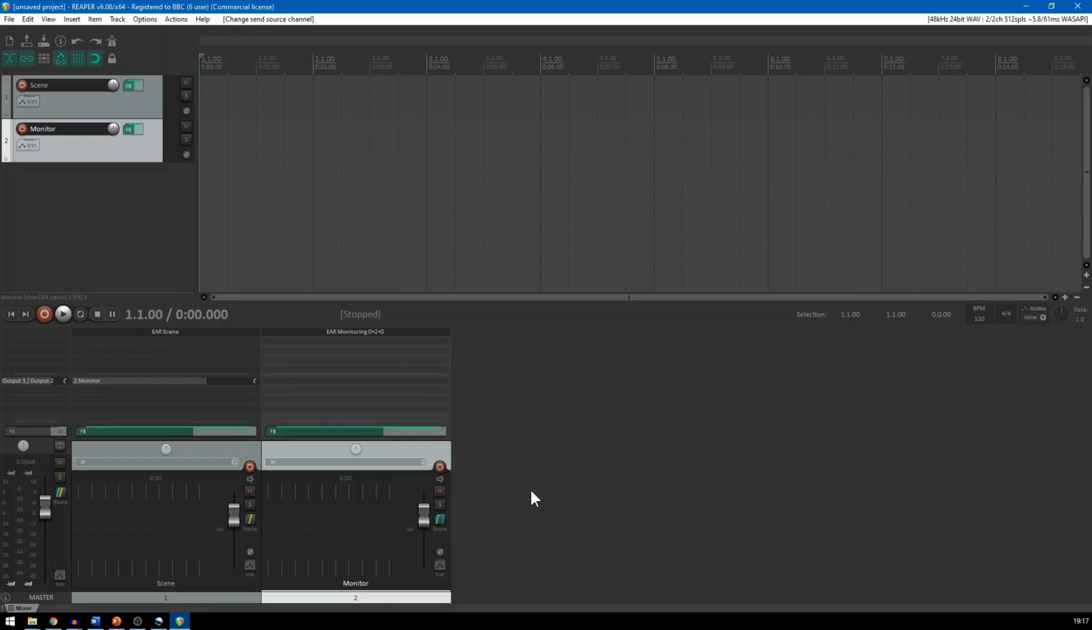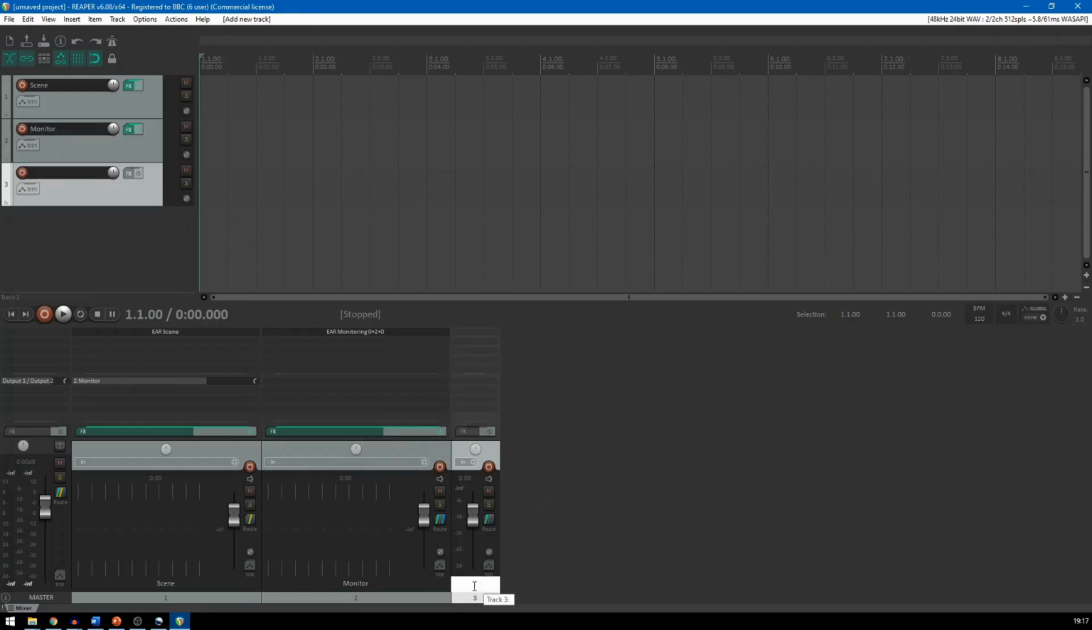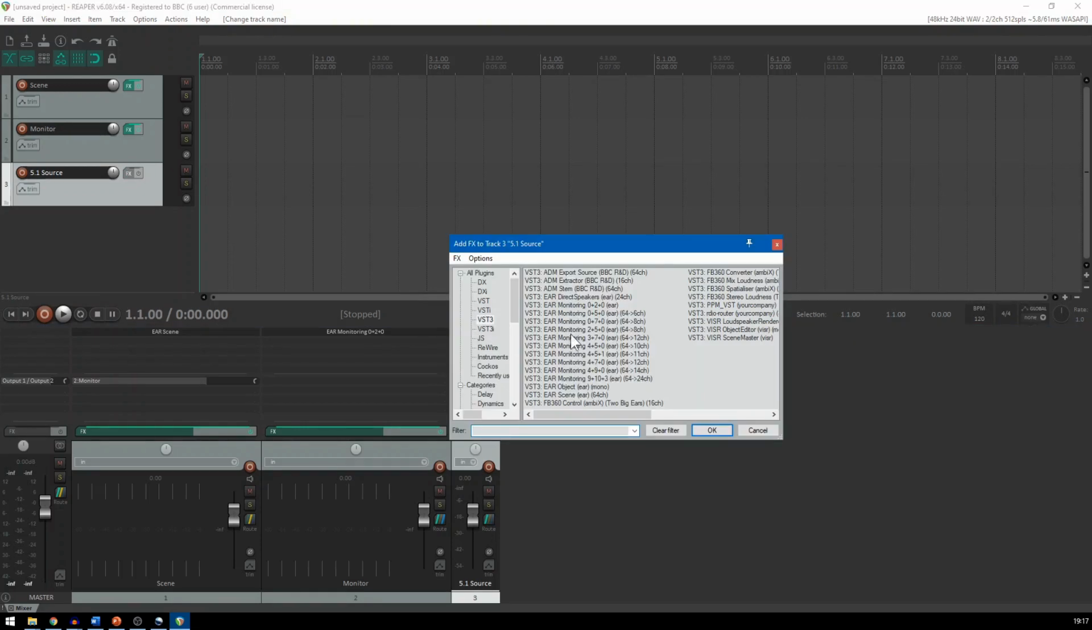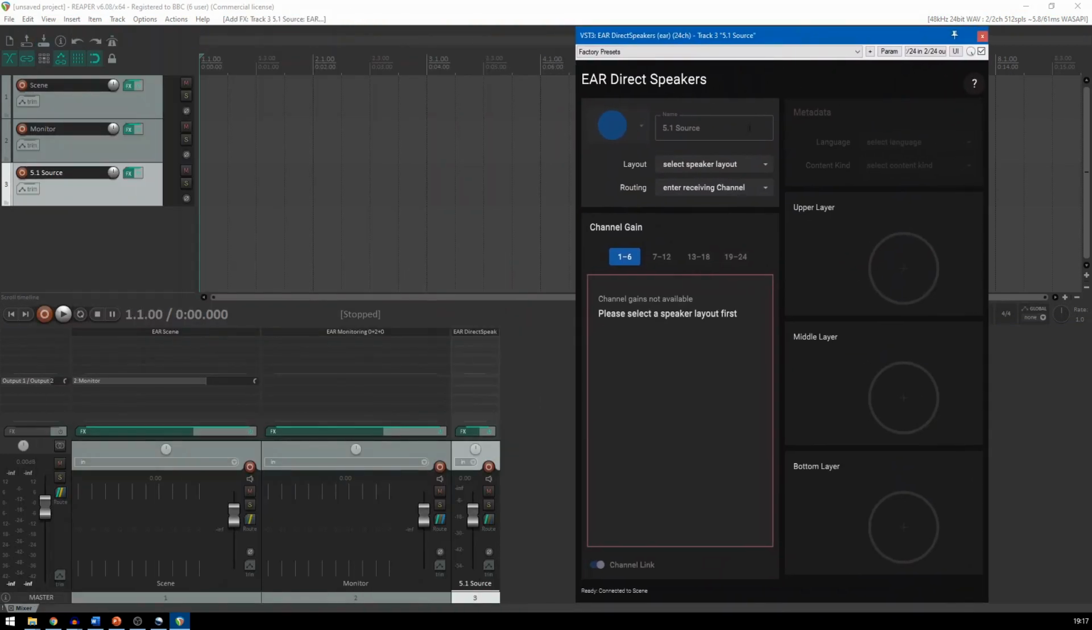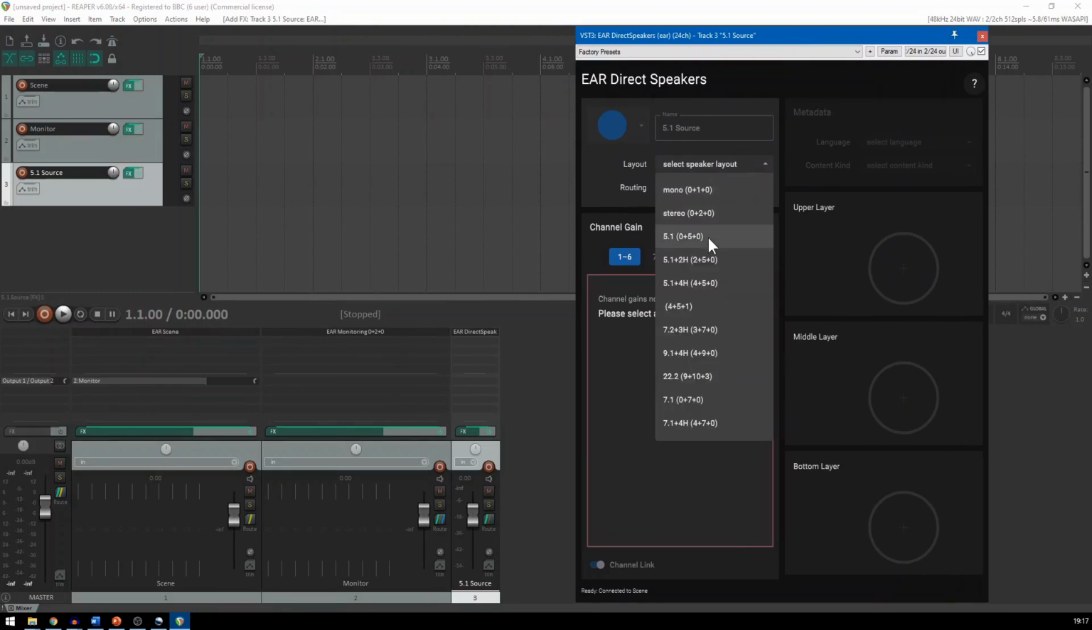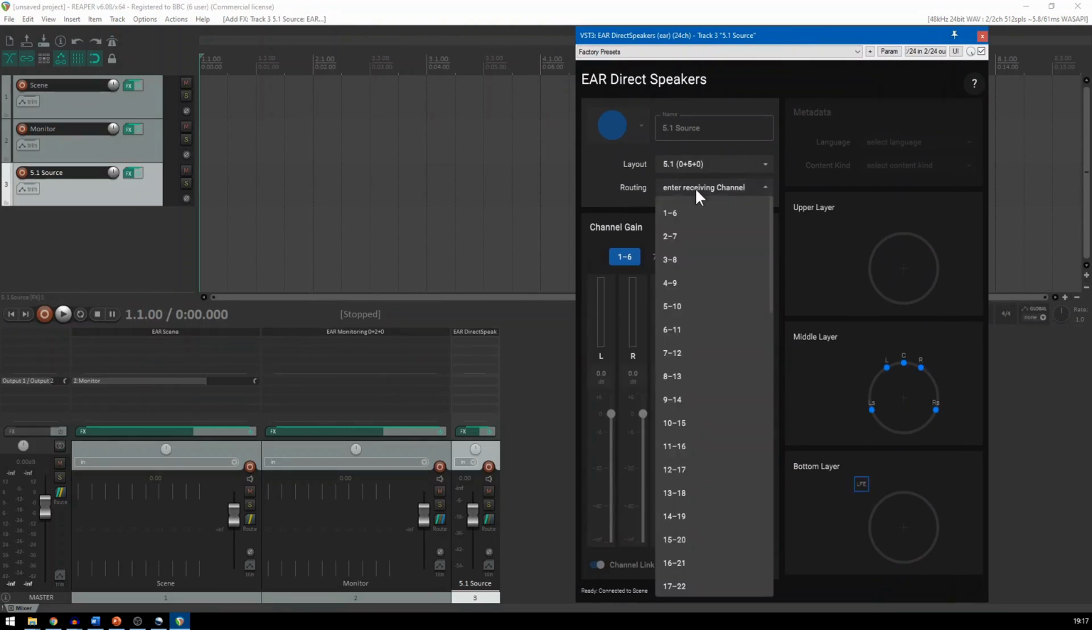Okay, now we can start adding some inputs. I'm going to start with a 5.1 input. And so for that, I want to use the Ear Direct Speakers plugin. I'll select a 5.1 speaker layout. And because this is the first input plugin, I could use the first 6 channels of the ear scene.